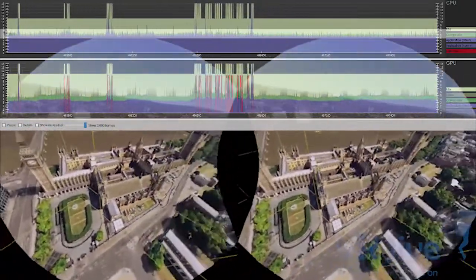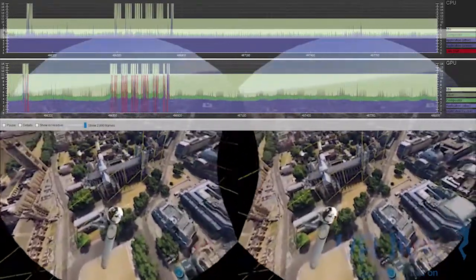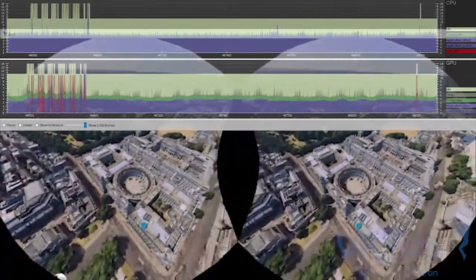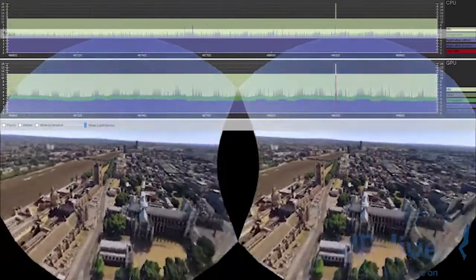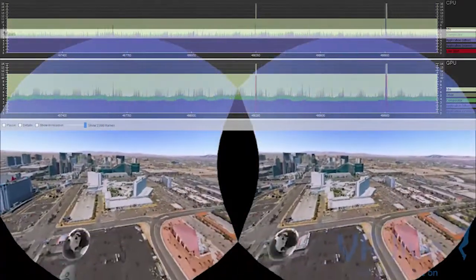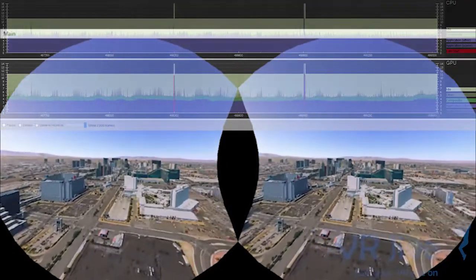I don't think you're going to be able to tell a difference between this graphics card and the highest end graphics card on the market with this particular app. So this is another good example of quality development from Google, and it runs beautifully in VR and on all systems, so right down to our budget system, it runs smooth as silk.